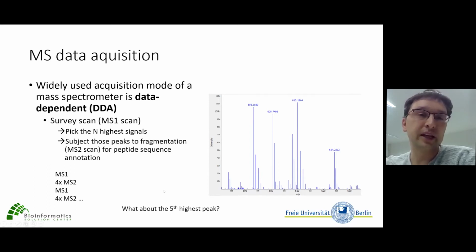So the usual data flow here is you do a survey scan, an MS1 scan as it's called, then you do multiple MS2 scans, usually of the highest signals, and then you repeat this process over and over until your chromatography is running out, for 2 hours or something. And so you acquire up to many hundred thousands of spectra in one run.